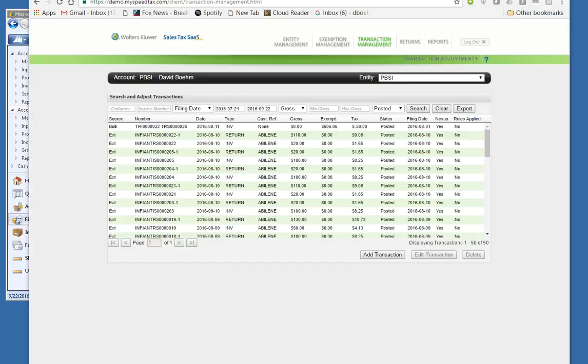This is a screenshot of the posted invoices on CCH SaaS Core's dashboard. Actually, CCH Sales Tax SaaS as it's currently called.